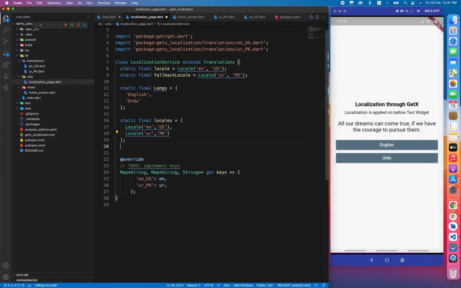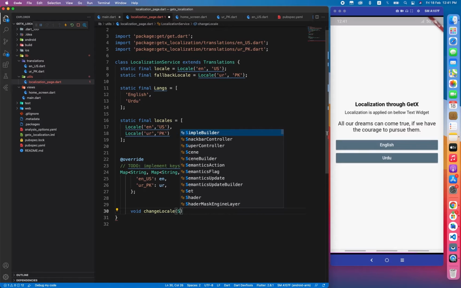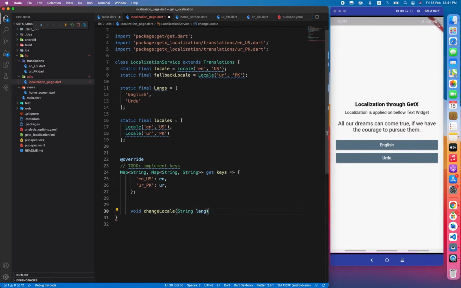These are basically supported locales of our application. After this, we have a very amazing method that will do the whole stuff like changing from one locale to another. We have to create it, void changeLocale, and it basically takes a string language, like either English or Urdu, right?